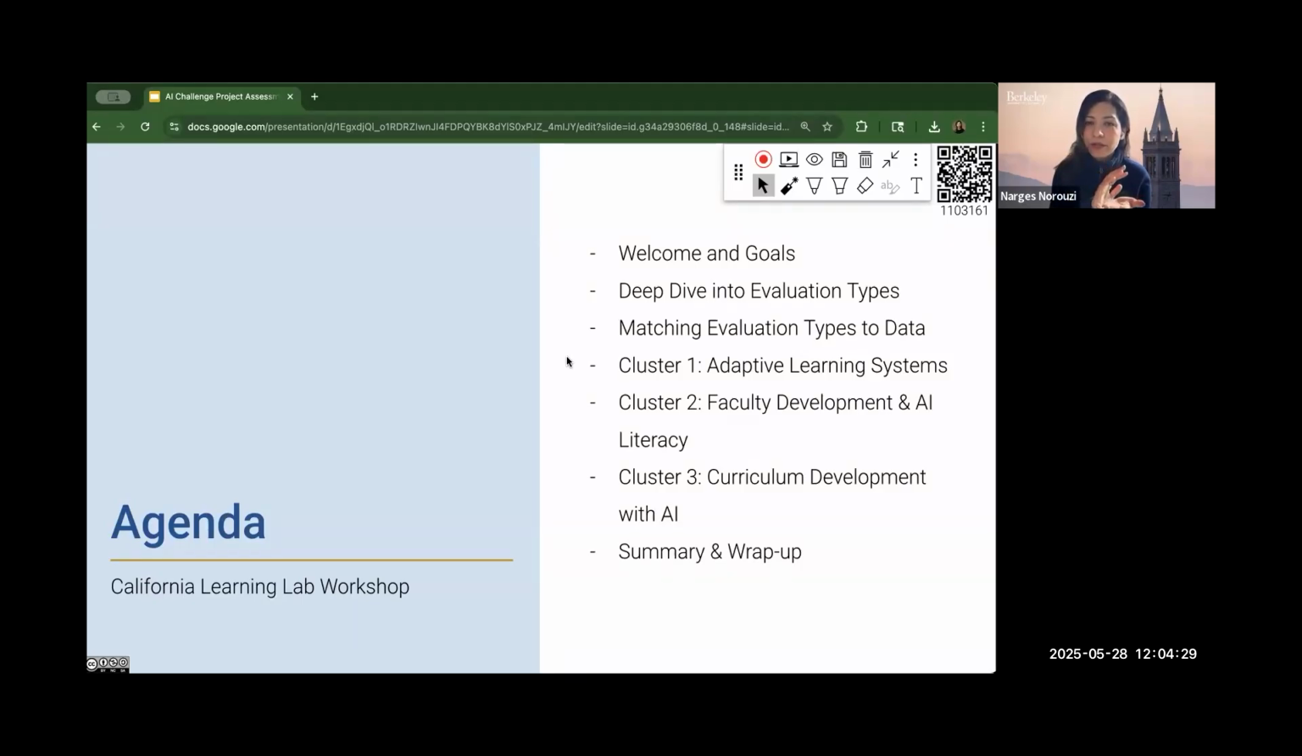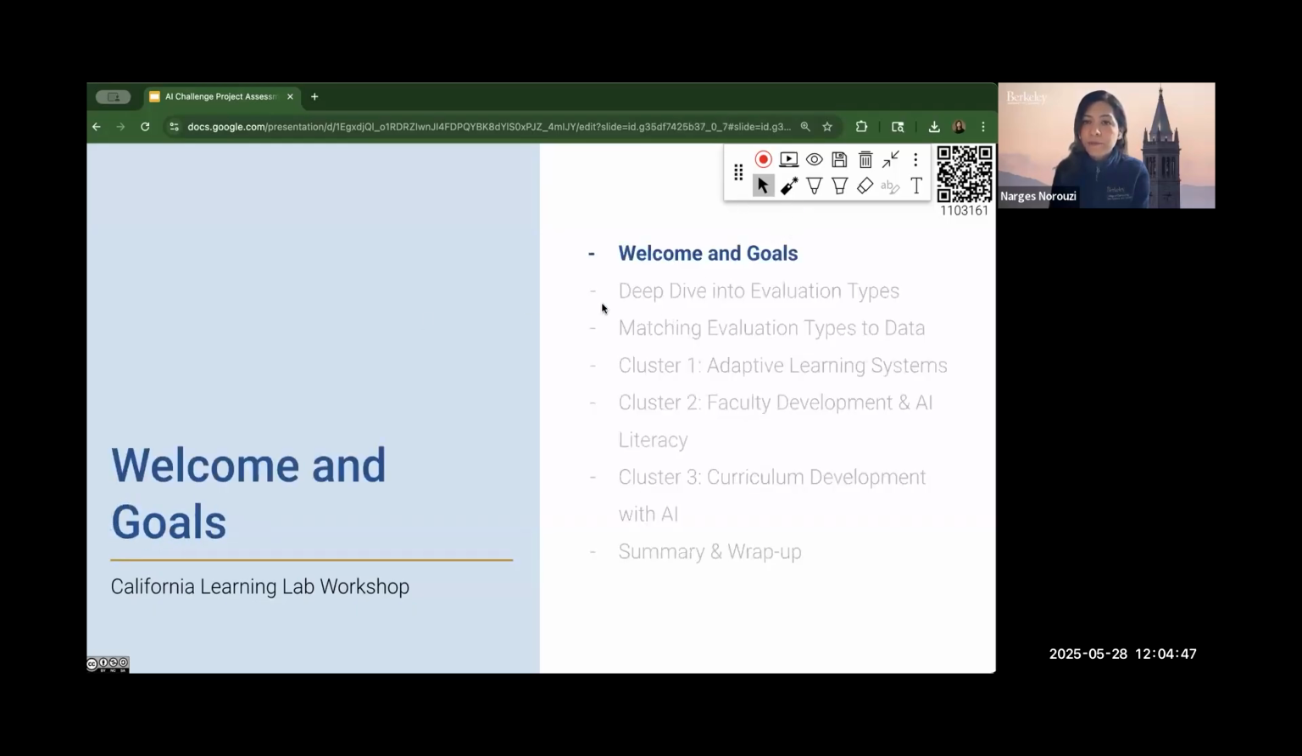Then we're going to talk a little bit about cluster specific evaluations and think about some of the case studies and how you should evaluate, for example, if your project is in cluster 1 or cluster 2 or cluster 3. And then we're going to wrap up and talk about the next steps of the workshop.